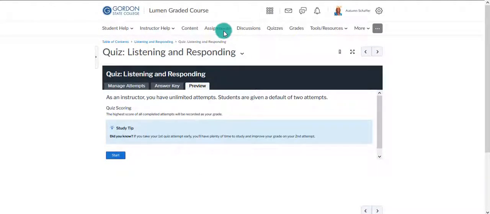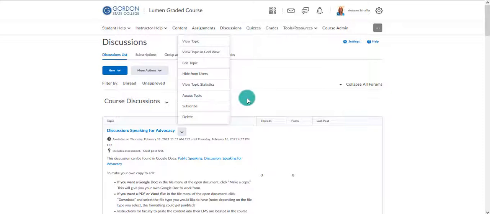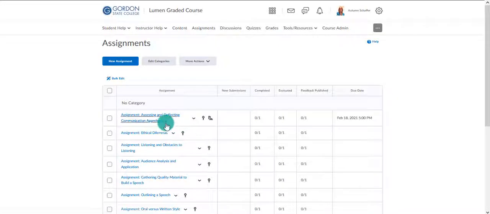So in terms of grading the assignments and discussions, you're going to do those just like you do regularly in D2L. You'll just go to the discussions, you'll click on the drop down, assess topic, and grade it that way. With the assignments, you'll just come over, click on it, grade it, and put in the grade. All of that's going to be the same for discussions and assignments. Really, quizzes is the only one that's different.